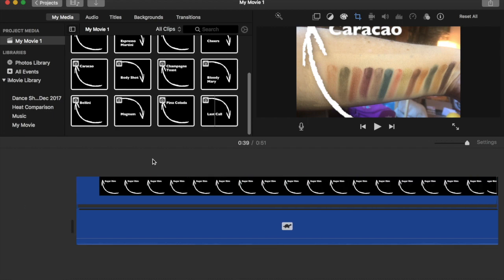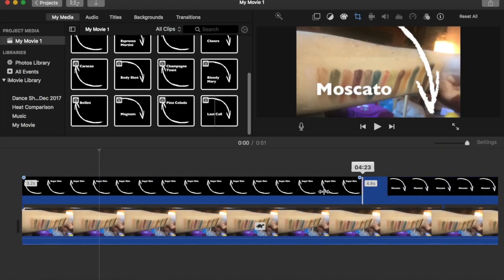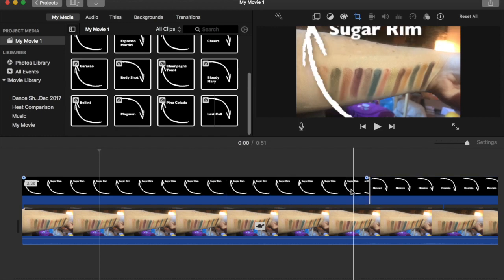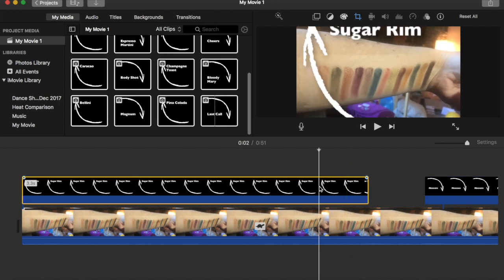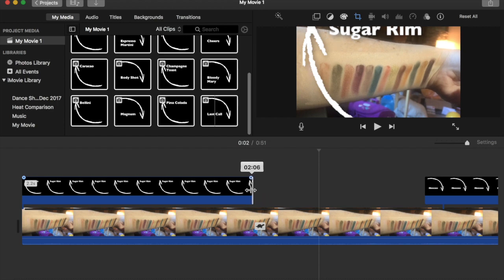So scroll back to the beginning of the clip, select the first one, shorten it to 2 seconds. What? Hang on, that's the beginning of the first one, right? Let's move that out of the way. Right. Take it down to 2 seconds.